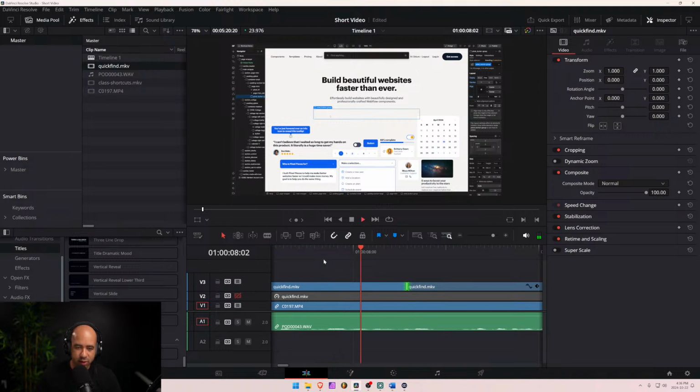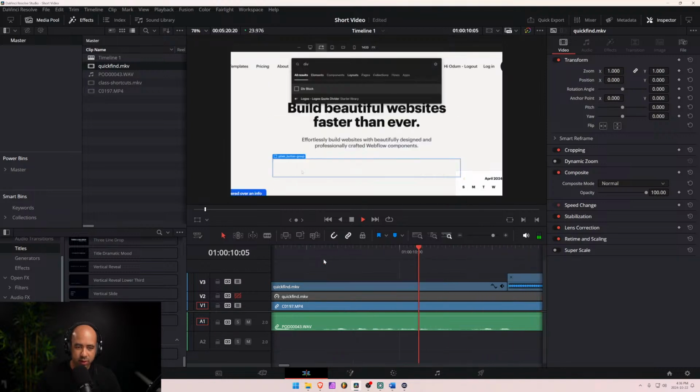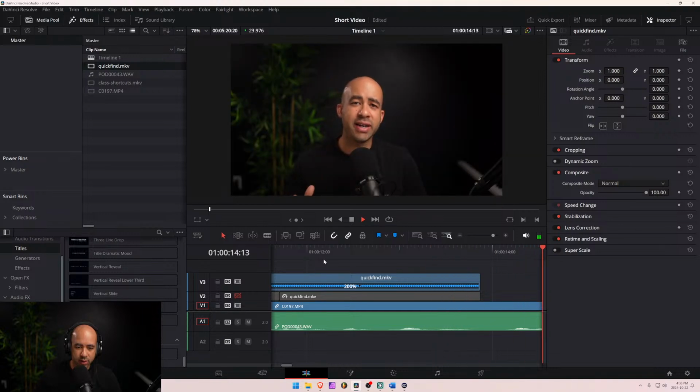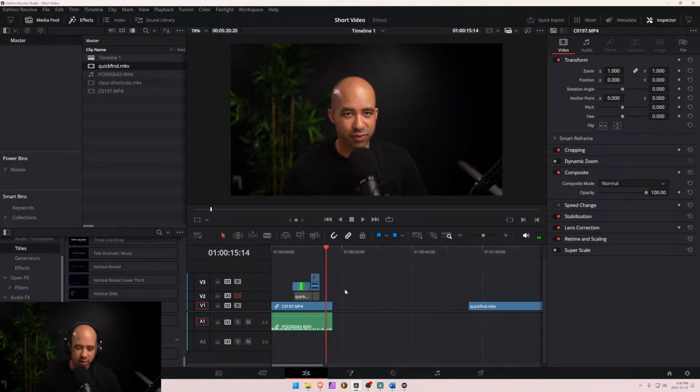Let's see. Control E on your keyboard and start typing what you're looking for. Select it and press enter. It's that easy. Find anything, build. Yeah. Okay, that's good. All right.